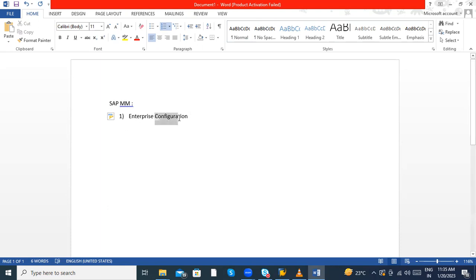Okay, so we can put at the top what the configuration is, what the master data is, and what the transactional data is. So let's go to the enterprise structure. This is one configuration which we need to do.